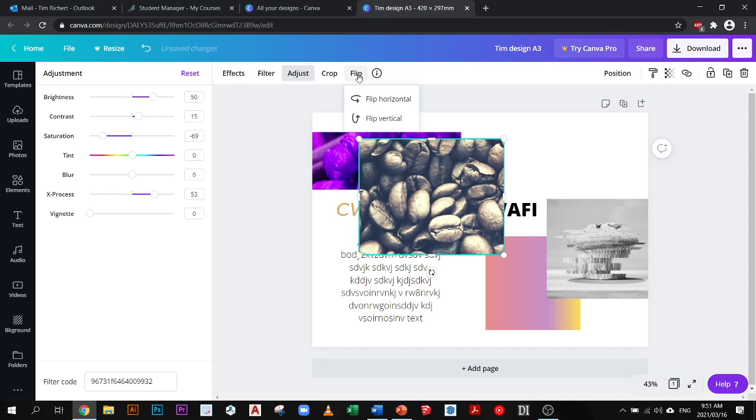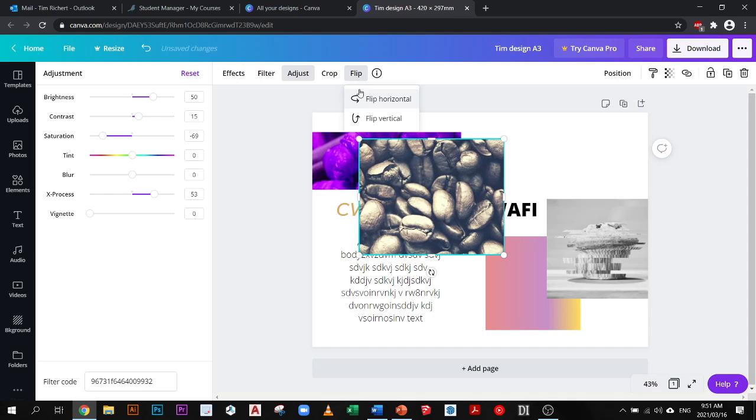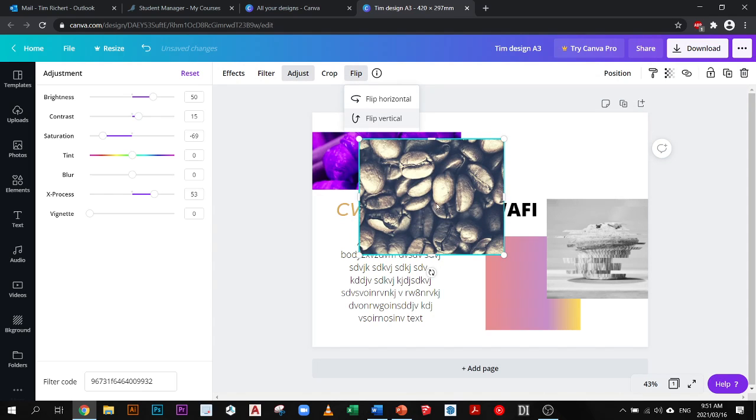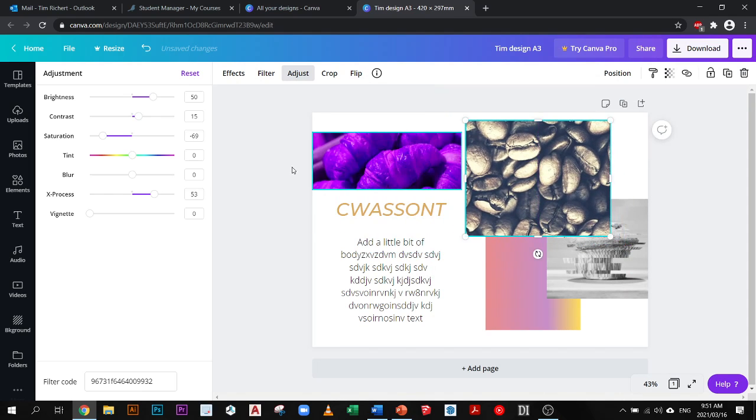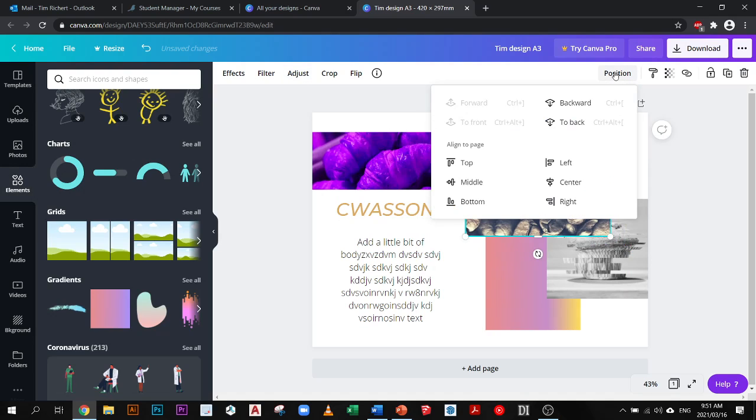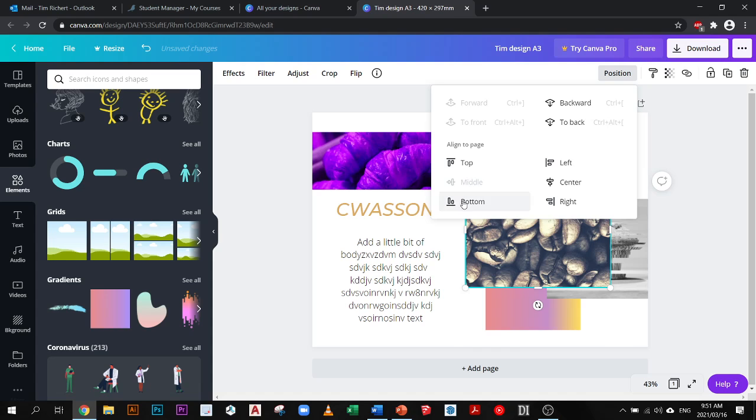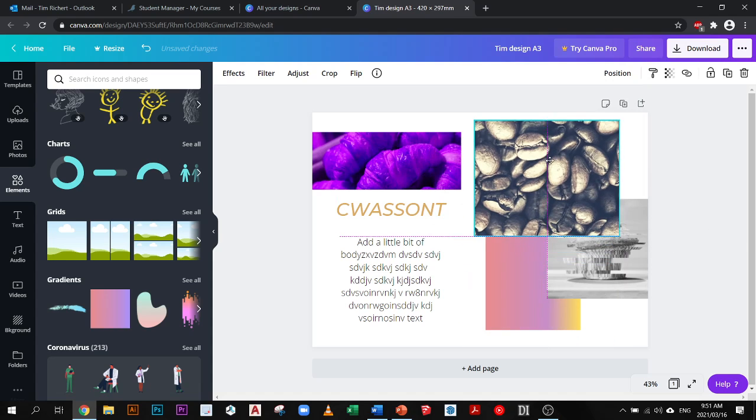And you can flip it as well, left to right, horizontal or vertical, to get exactly the combination that you want. Alright, position, and then you can also top, middle, you can align it like this. So some very useful layout tools here.